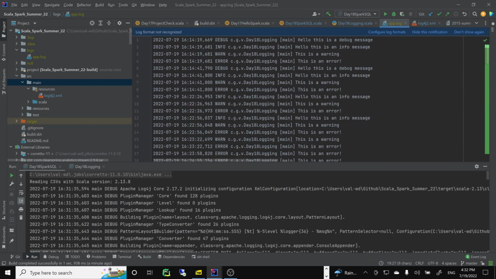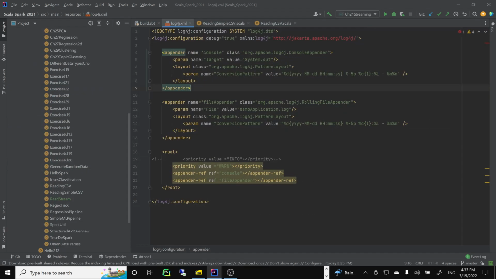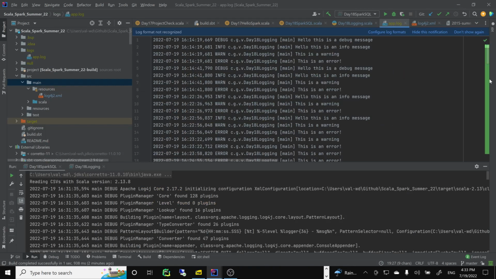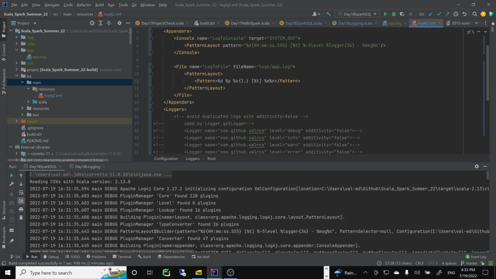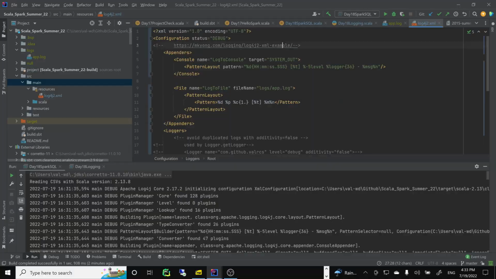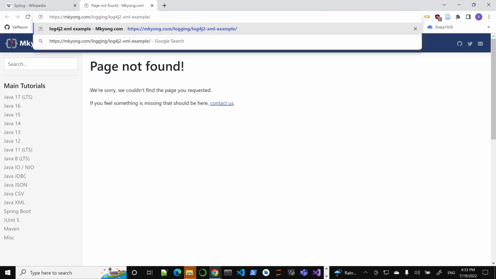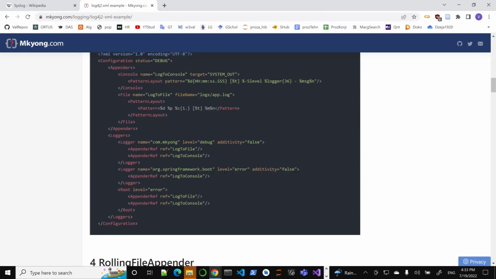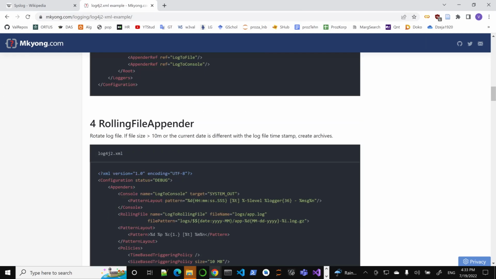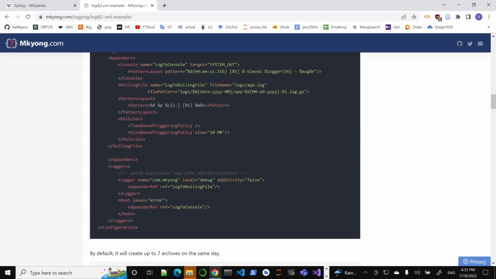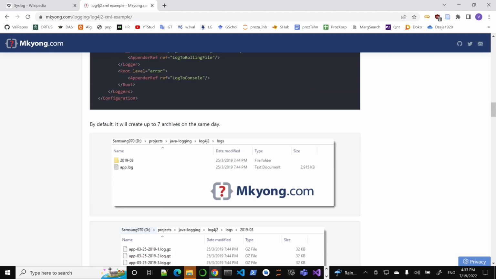Of course, these log files are meant to be pretty big. In fact, there are options to make your log files rotate. If you go to this website, there is an example here. Oh no, I can't find it. Let's see here. Oh, like this. Appender, you can check those examples. There is a way of doing rolling: if the file is 10 megabytes or more, you archive the old one and create a new one with a timestamp. Pretty much standard stuff. You can have up to 7 archives on the same day.